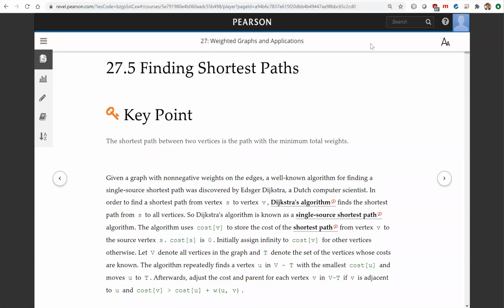Hello, in this video, we will introduce the algorithm for finding shortest path. The algorithm we are going to use is by Dijkstra. So this is called the Dijkstra algorithm. This algorithm finds the shortest path from a source vertex to all the vertices. So you want to find the path from A to B, but along the process, you discover the shortest path from A to all the other vertices.